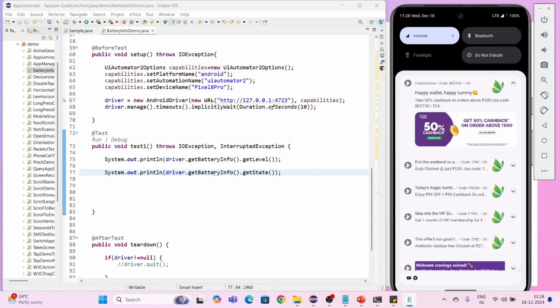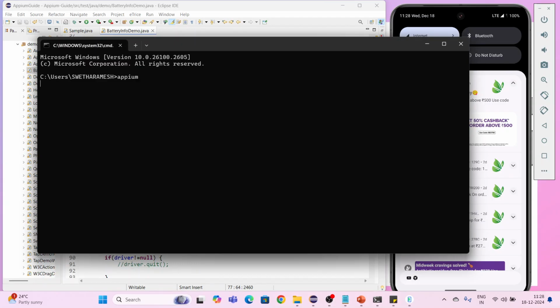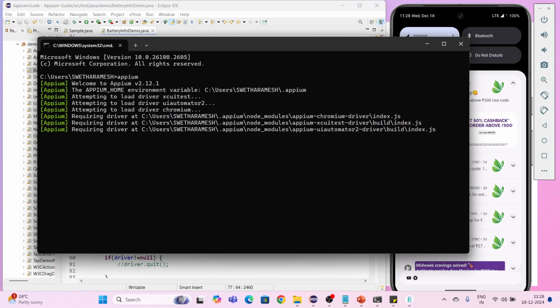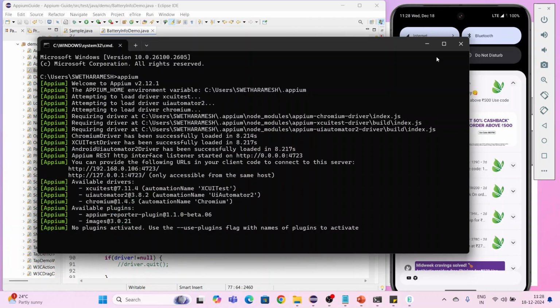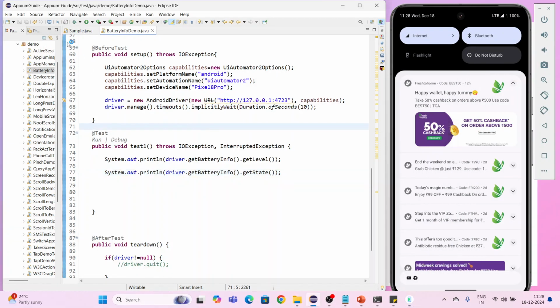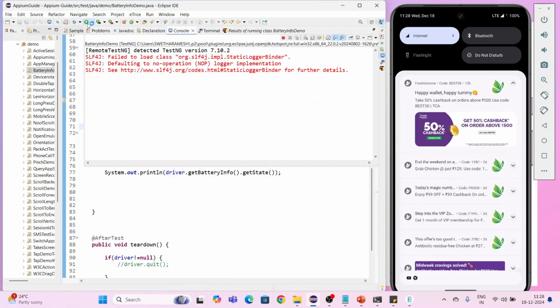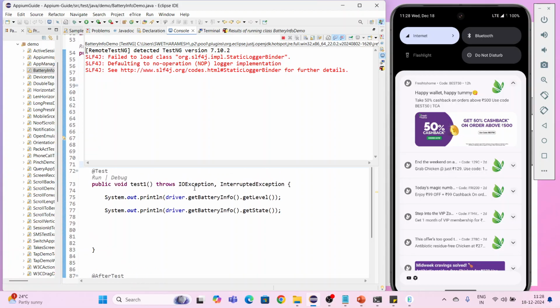I run the Appium server here. My Appium server is launched now. Now I run the script. It has to print the battery charge level and the state. So 1.0 is the 100% here.